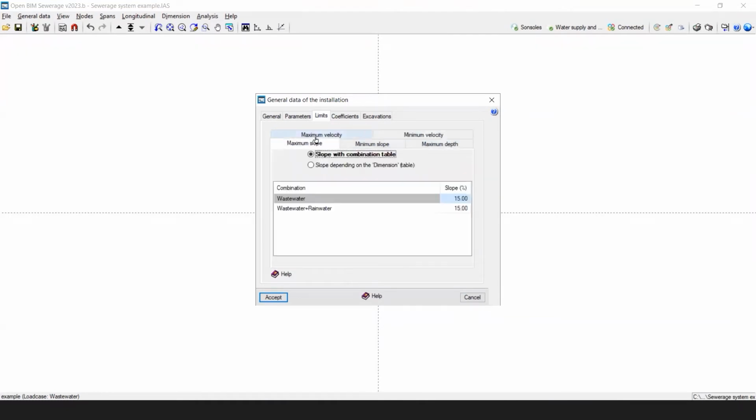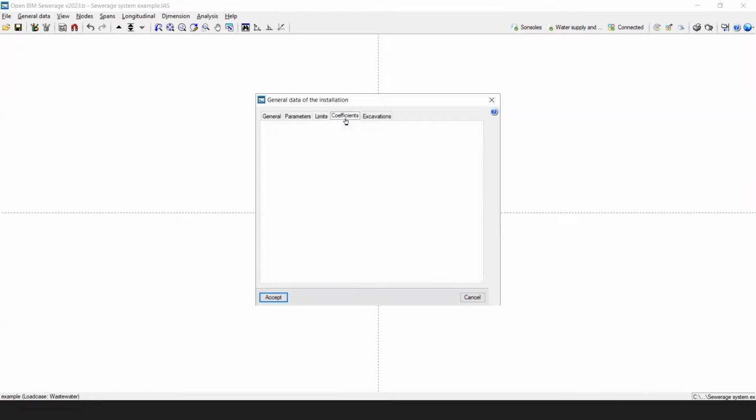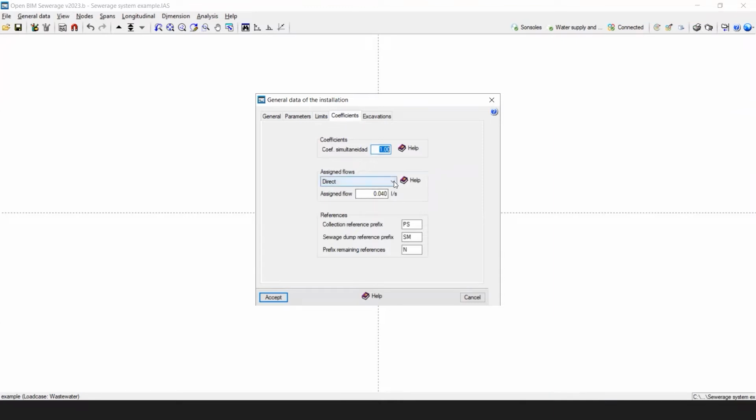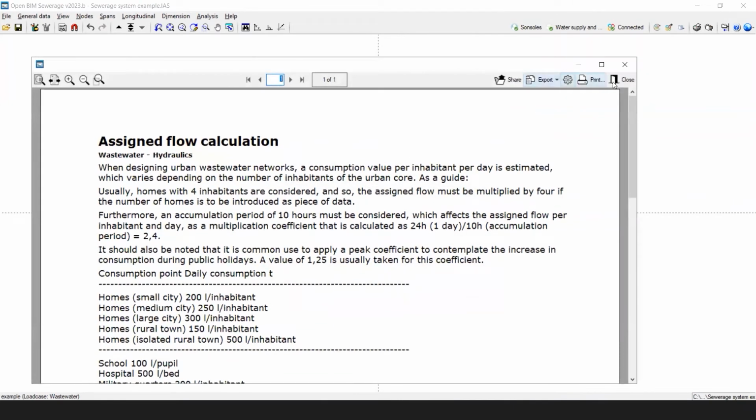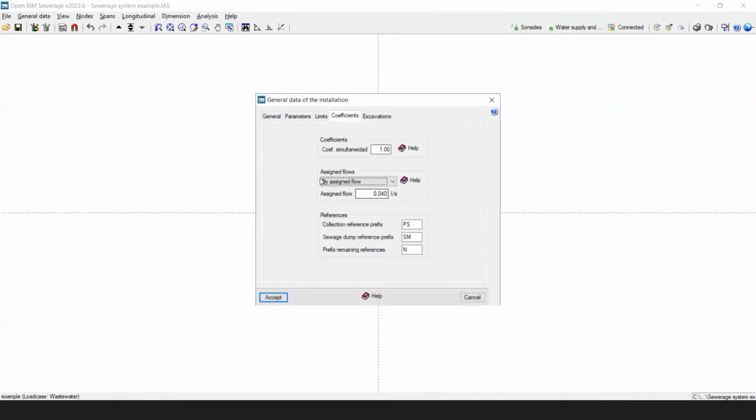You can select the maximum slope. They come with the data that I want to set. So let me go into the coefficients tab. Here I'm going to select that the flows are going to be assigned by flow, and they're going to be 4.4. Again, if you have any trouble setting this data, you can always click here, and some information about those parameters will help you set them. And then excavations is setting the minimum depth and the road surface thickness, so we can set our parameters. So this would be it for the general data.